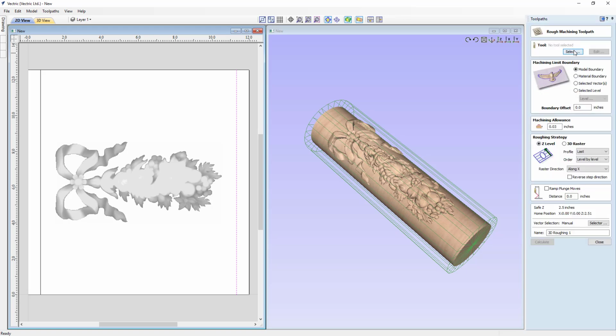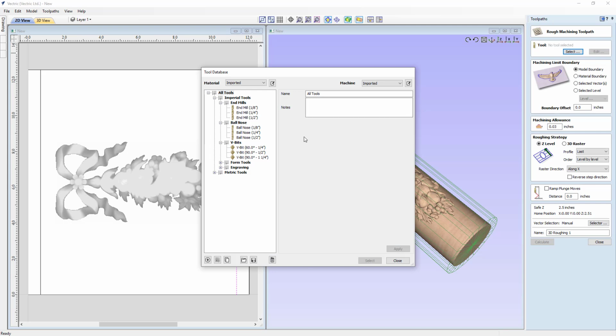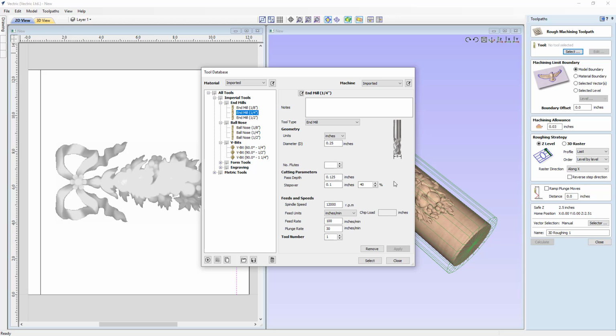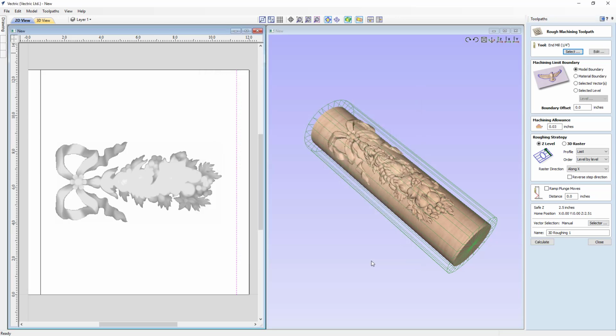We're going to need to select a tool, so bring up our tool database. We're going to select a quarter inch end mill. We're going to check to make sure all these settings are safe and appropriate for our machine, and they are. If they weren't, I wouldn't edit them back there. I'd go into my edit here and edit them temporarily for this toolpath, so I wouldn't be messing around with my default settings for my tools unless I knew that it was always going to be that way.